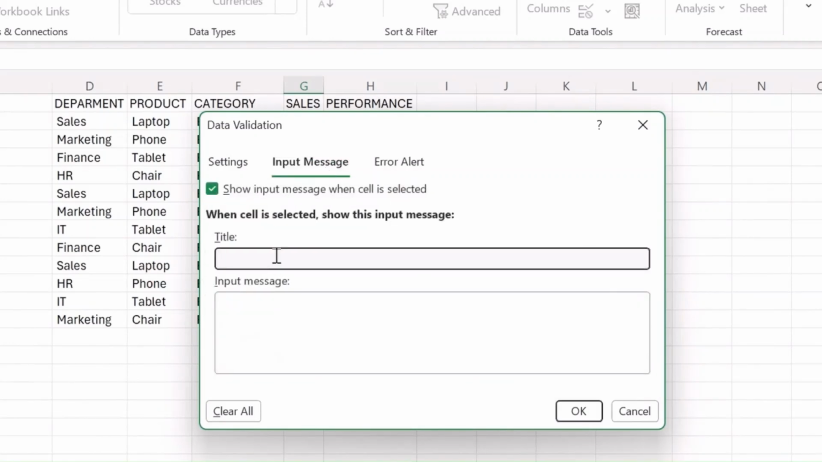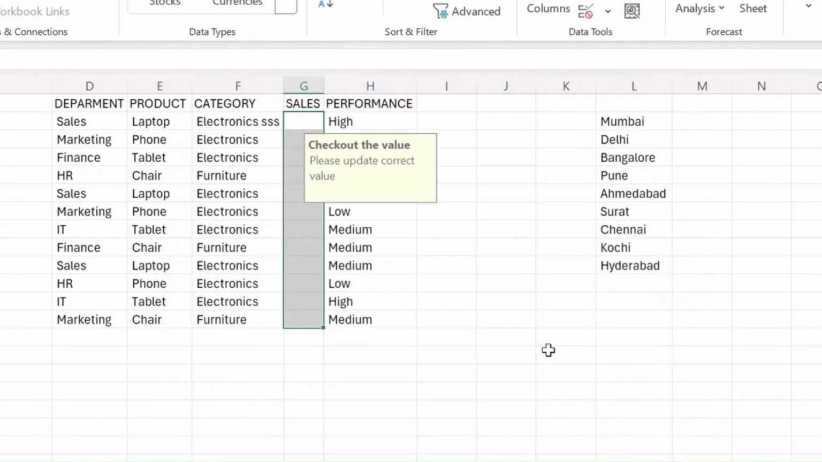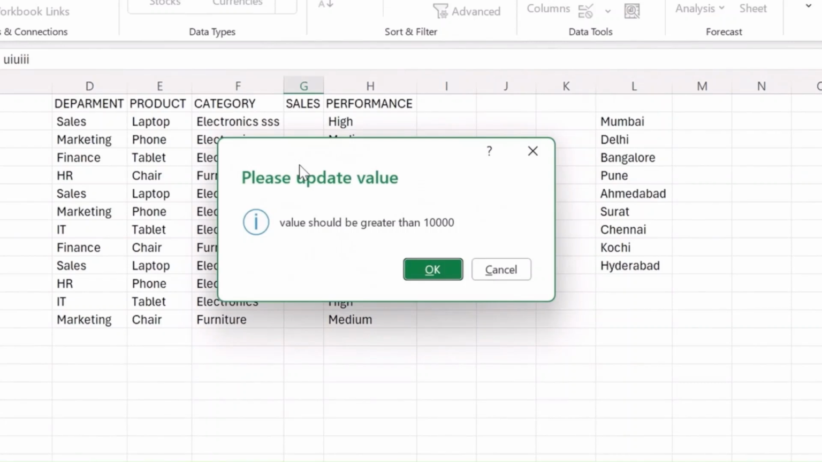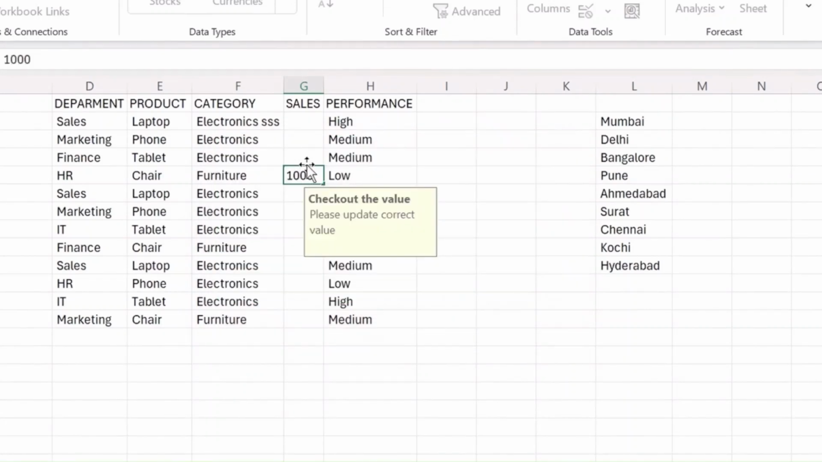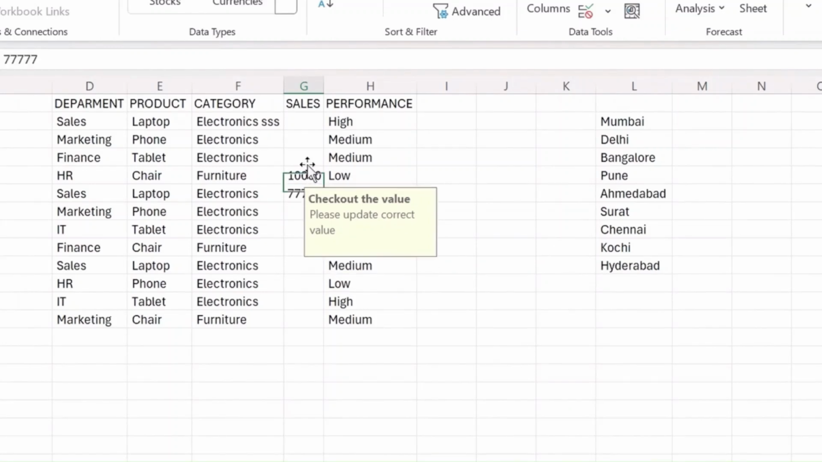Here, in the Input Message, I'll say please select appropriate value. Please update the correct value. Then I click the OK button. Good. You see, please update the correct value. This is the message I got. And if I type anything wrong here, I get this kind of error. If I type it like this and hit enter, it will get accepted because we have added the criteria accordingly.